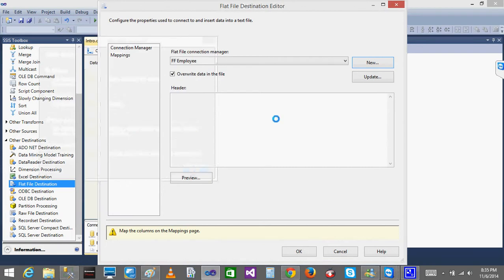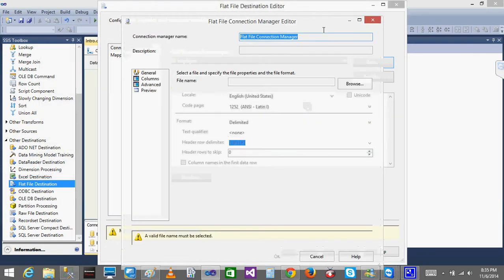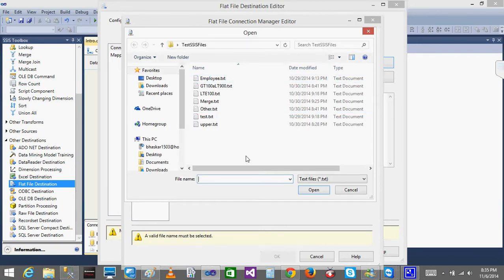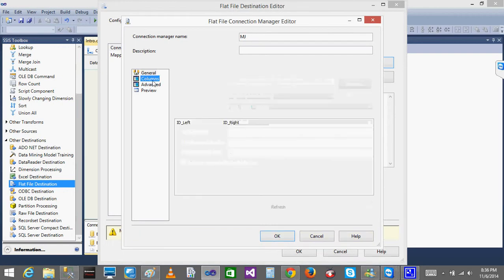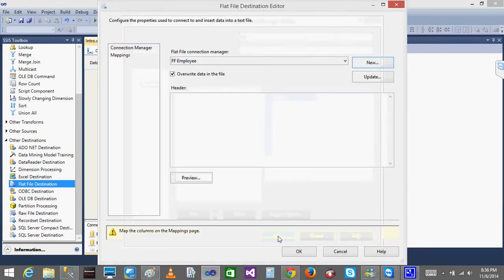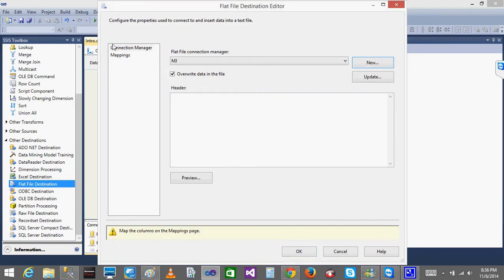Okay. Delimiter, all that we can see later. It's not a big thing. So I will name it as MergeJoin. Browse. I will write MJ MergeJoin. Open. Columns, advanced, done. ID left, ID right. Okay, I am good.